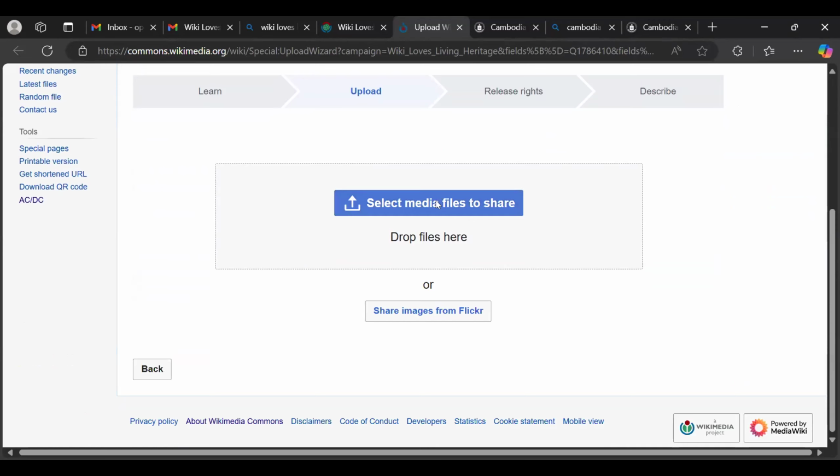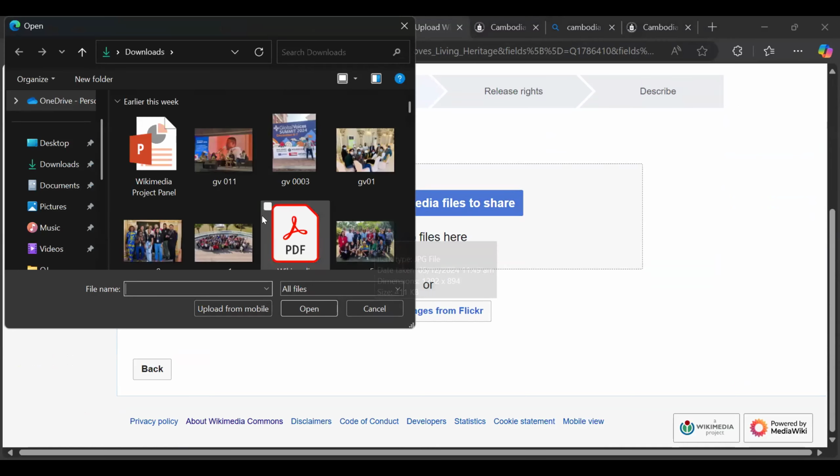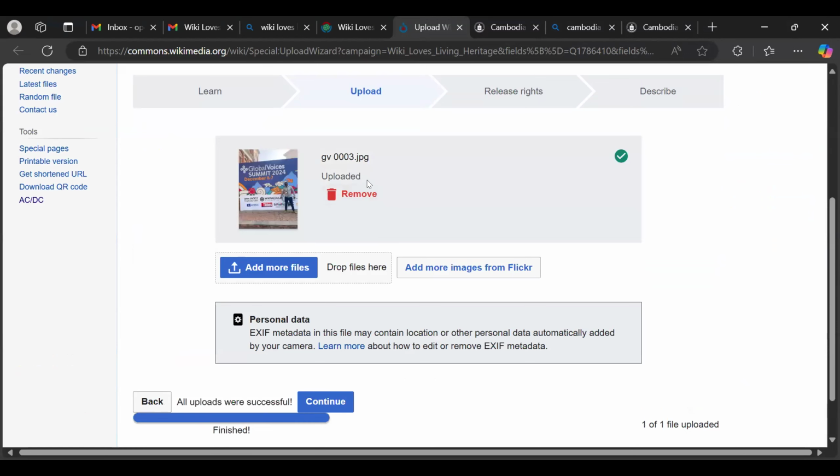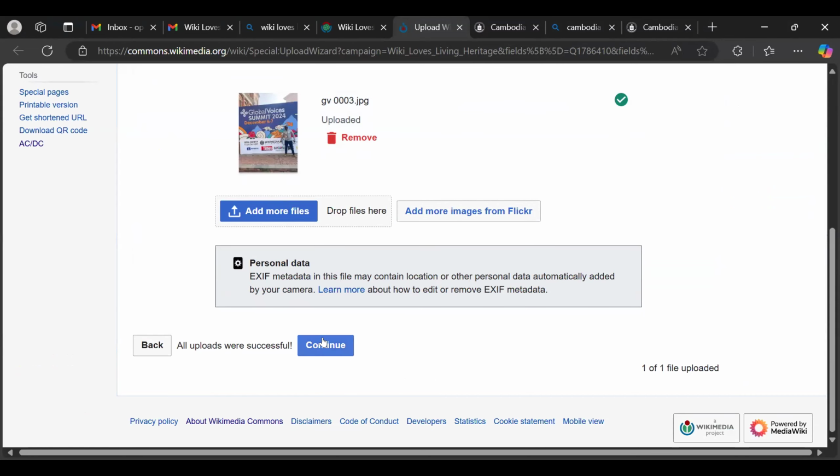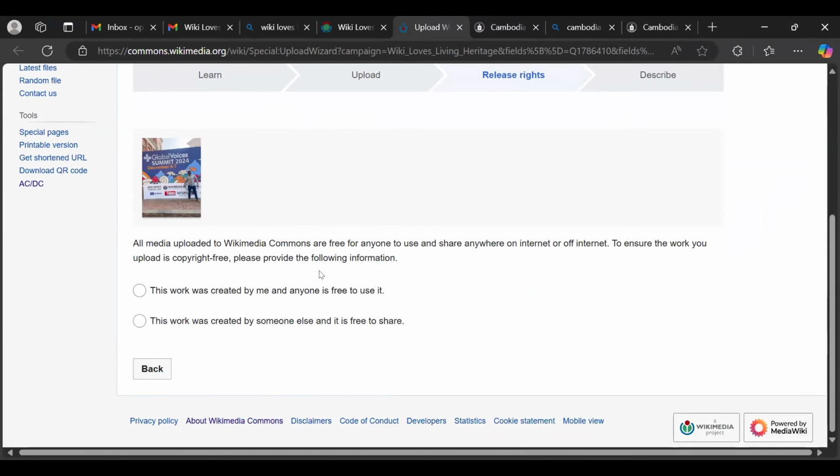You select the image from your phone or wherever it is. If you are on your computer, let's say this is an example, then I click on upload. This is a different topic that I wanted to share with you, but I will just send you a video of how you can upload to Wikimedia Commons. Then you click on continue.